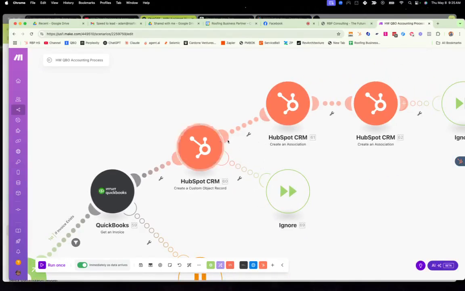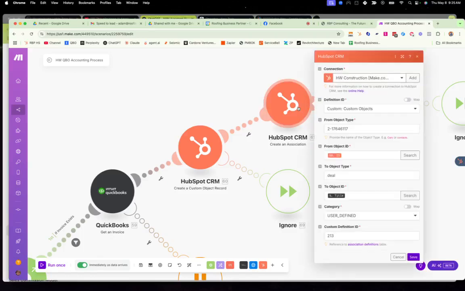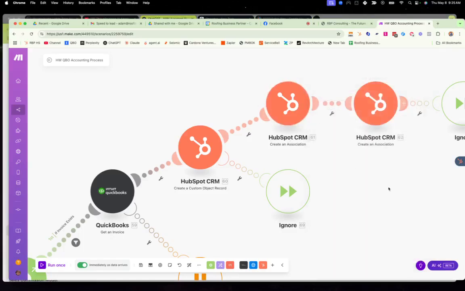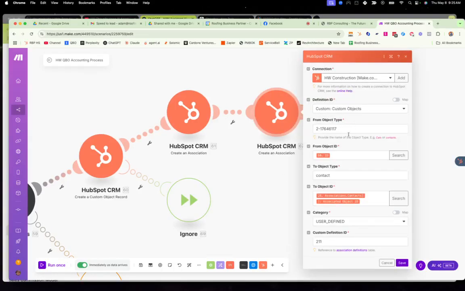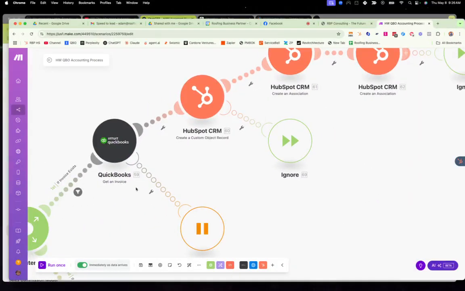It creates an association, so basically it associates it back to the deal ID. It says, hey, this payment is associated to this deal. And it also associates it to the custom object contact. So basically it says this person on this deal paid us this payment. And so then future automations can basically say, hey, this is what happened.